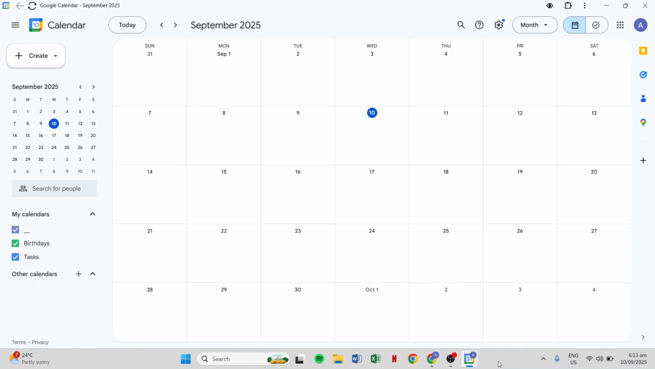With a single click, you can open your calendar directly from the desktop, no more browsing to find it. So, there you have it, a straightforward way to streamline how you interact with Google Calendar. Now you can manage your time more efficiently every single day.